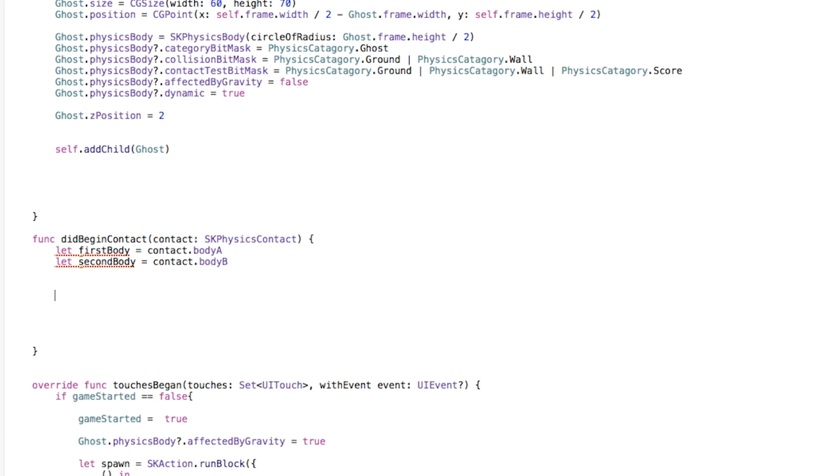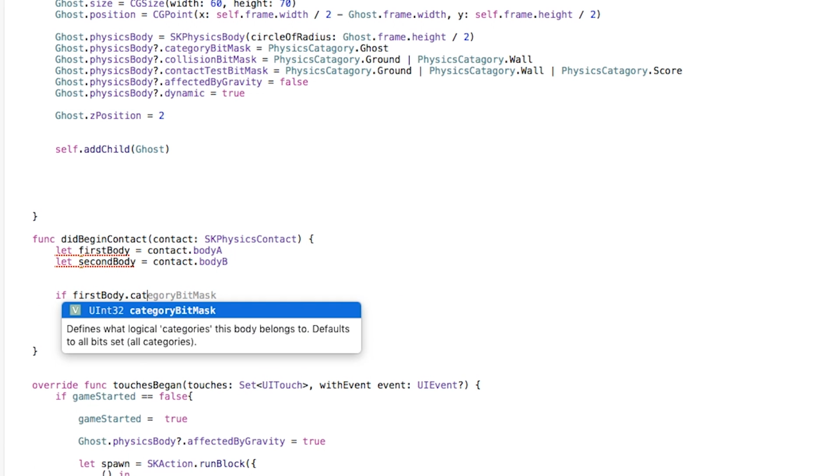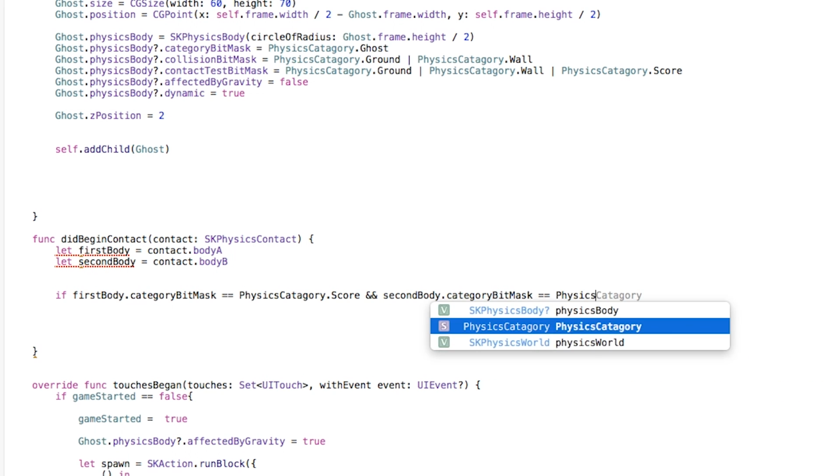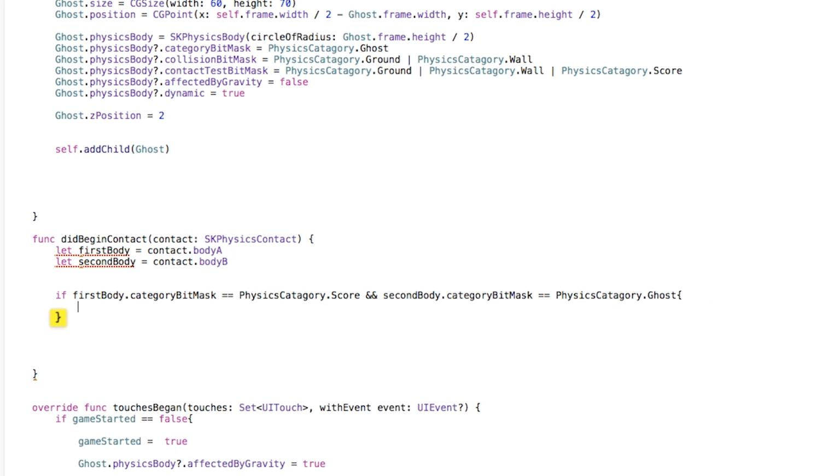And now with this first body and the second body, we can go down here and say if the firstBody.categoryBitMask is equivalent to, say, the PhysicsCategory.score, then we can do something in here, but we actually want to add something else onto this. So we want to put in here two ampersands, like so. So if this statement and the statement coming after this are true, then we're going to run this. So we need to write in here, if the secondBody.categoryBitMask is equivalent to the PhysicsCategory.ghost, then we can do this stuff in here.